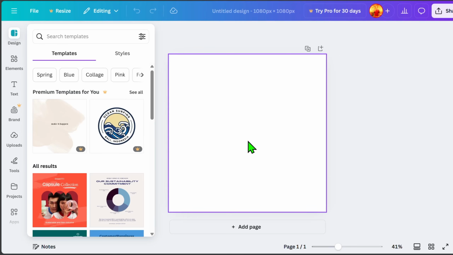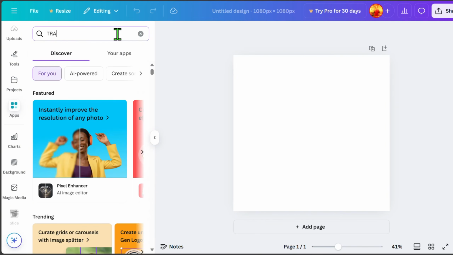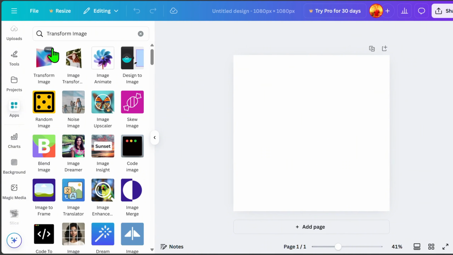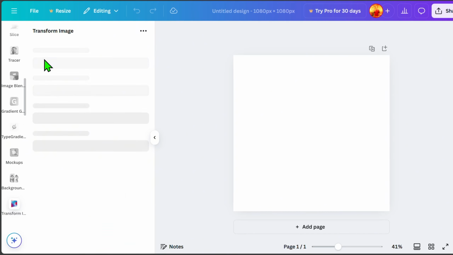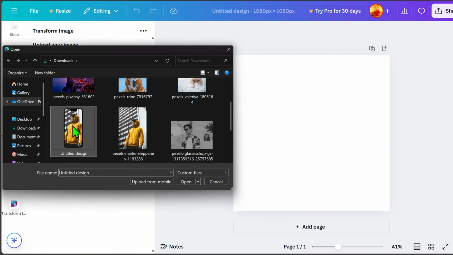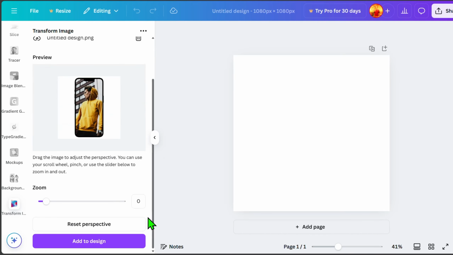So here on the left side, just scroll down and you will see the app section. Then click it. After that, go to the search bar and type transform image. Then click this logo. Once you open it, you will see upload your image. Then just click choose file and select the image you want to transform. Drag the image to adjust the perspective. You can use your scroll wheel, pinch, or use the slider below to zoom in and out. Then, once you're satisfied with the perspective of your image, just click Add to Design.